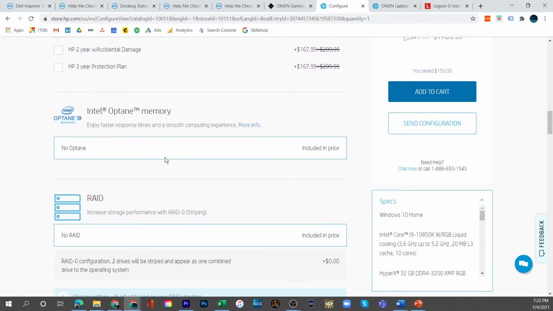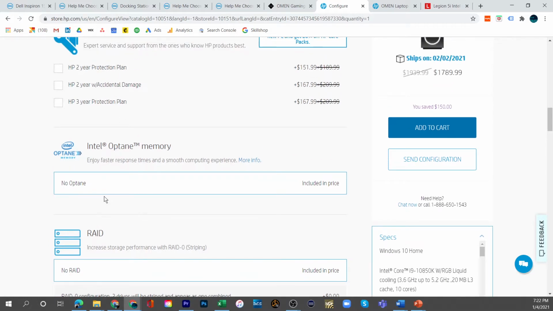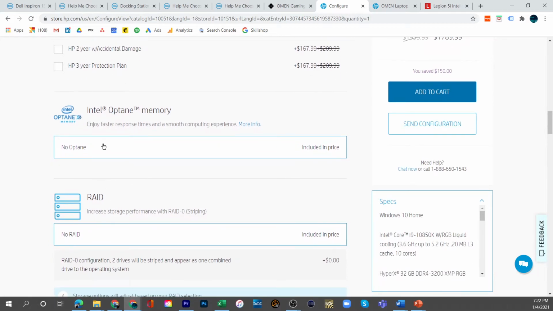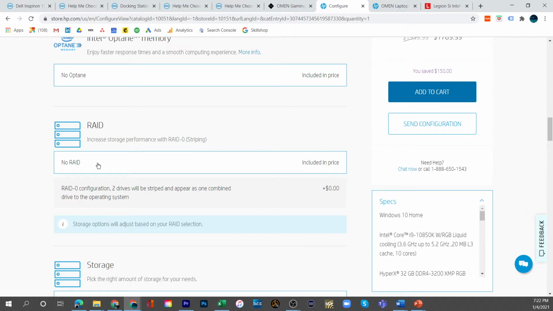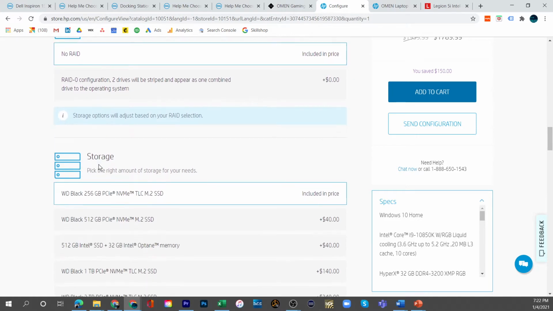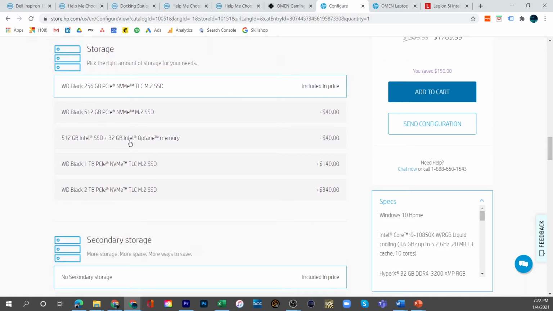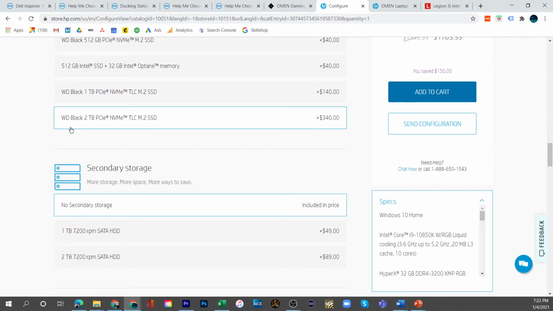We have Care Pack. We don't care about the Care Pack right now. No Optane. I don't think that there's an option. No RAID. RAID is a type of storage, network storage. What storage do we have? This thing comes with 256 gigabyte PCI Express. If I'm buying a $2,000 desktop computer, I probably am going to run software that's going to take way more than that. So let's see what the options are.